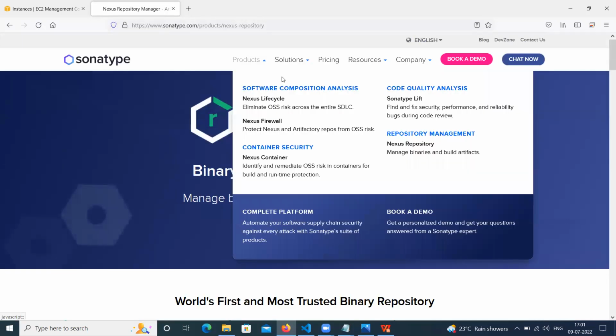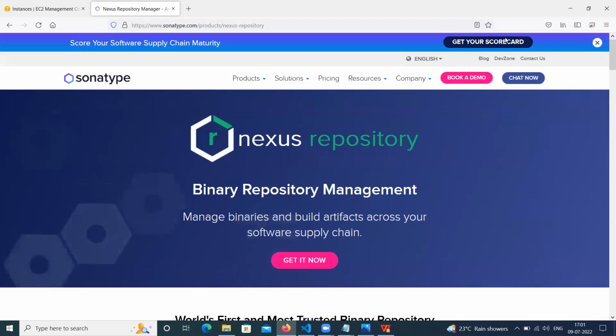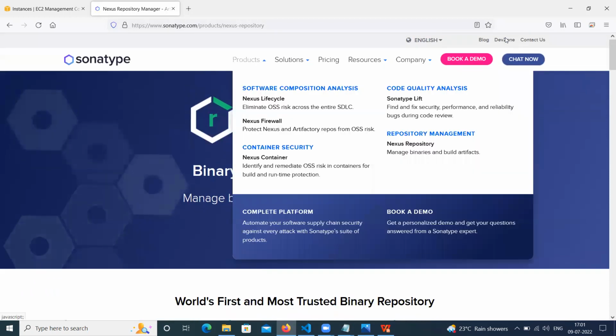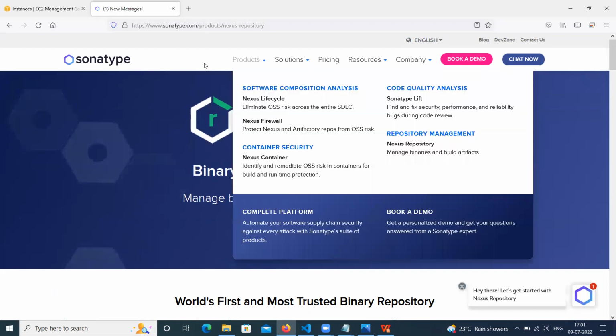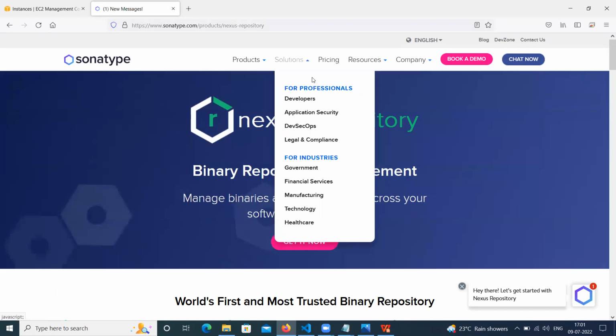They have different products. In real-time scenarios, we use container security, then code quality analysis, then repository manager. So they are the different products under the Sonatype brand, and here we will cover the Nexus Repository Manager.